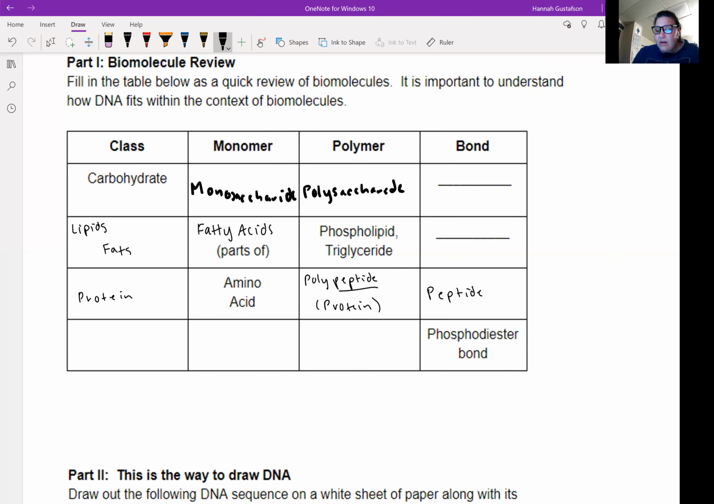Now we know our phosphodiester bond. Phosphodiester should immediately make you think of DNA. Specifically, our nucleic acids broken down into their smallest pieces are nucleotides. And then our polymer, once you add them together, is our nucleic acids. So that's just a quick recap. If you have any questions, I'm going to tell you to look at your notes.